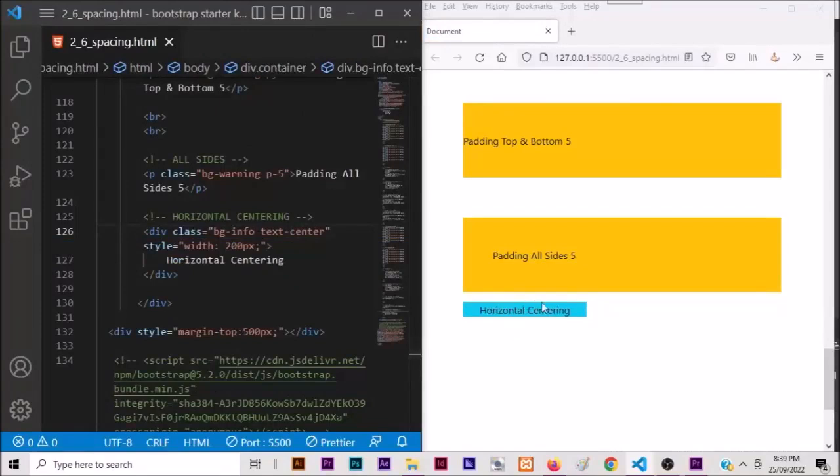So you can see center the text. So we'll drop our class here. So see you in the next lesson.